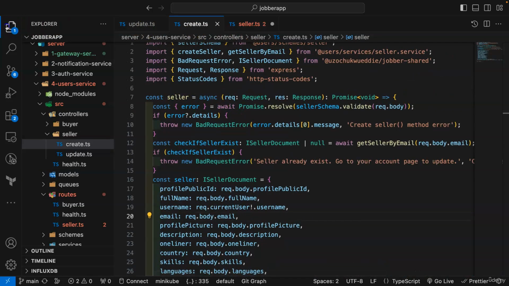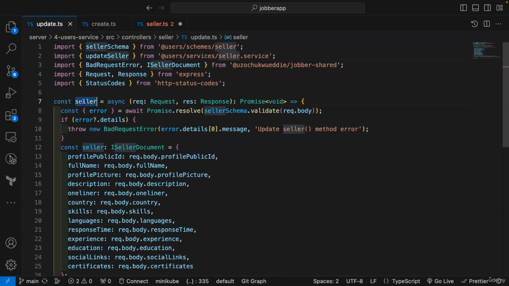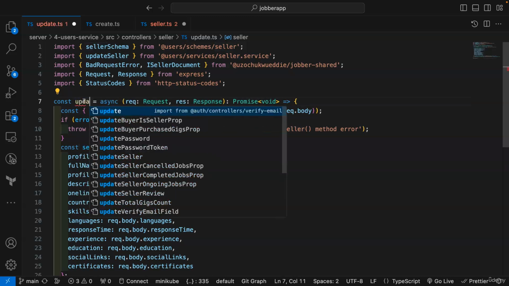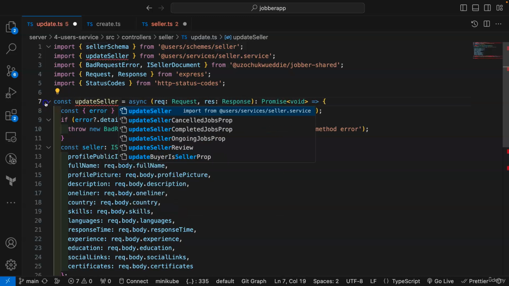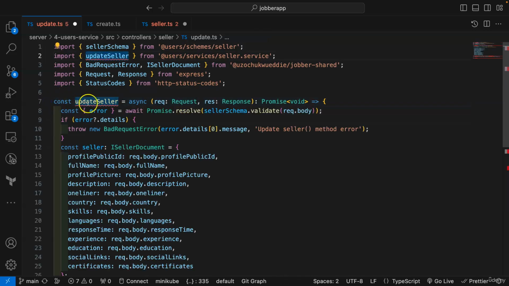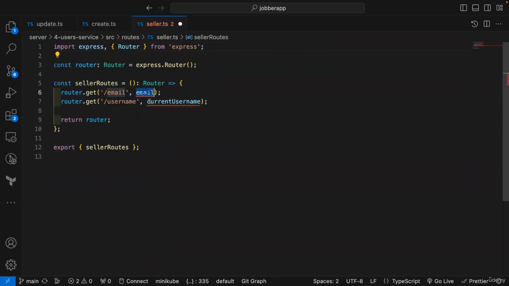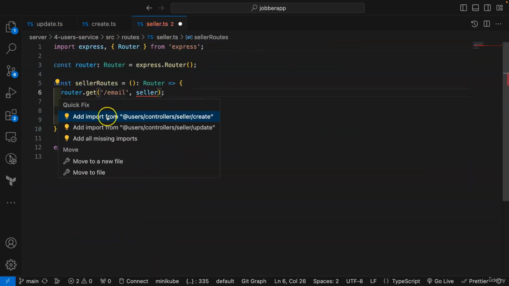Now if you notice, this is seller, and here the method is called seller as well. So there's going to be a kind of conflict. So what we can do, I can call this update seller. There's a function called update seller as well. Maybe I will just leave it as seller. And then create. There's a method called create seller as well. So we can still use it, but what I will do, let me import this.